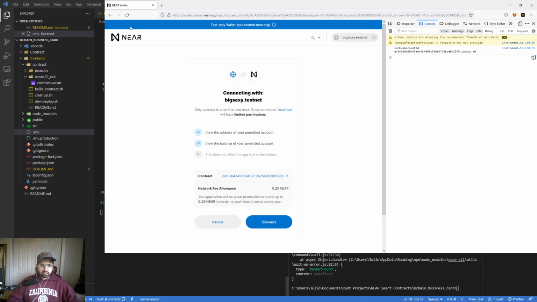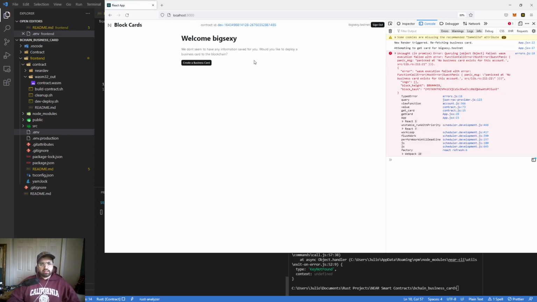I kind of like this the way that Near sees it being done. It's like you kind of hide all of that from the users, like the small gas fees and stuff like that, because it's relatively small and they want to make it as user friendly as possible. So we'll go ahead and connect to the contract from bigsexy.testnet. And so we are all good here.